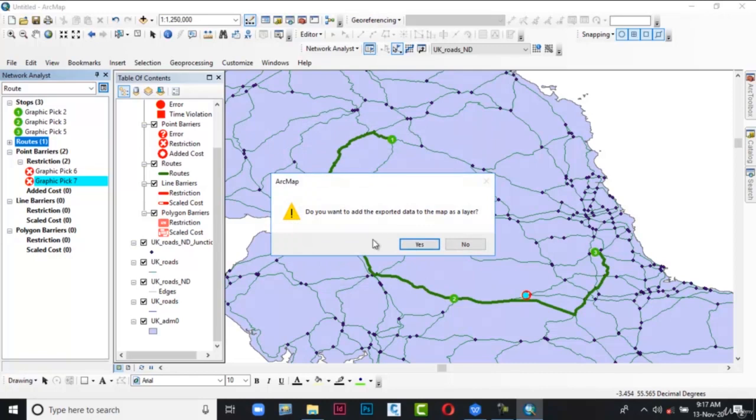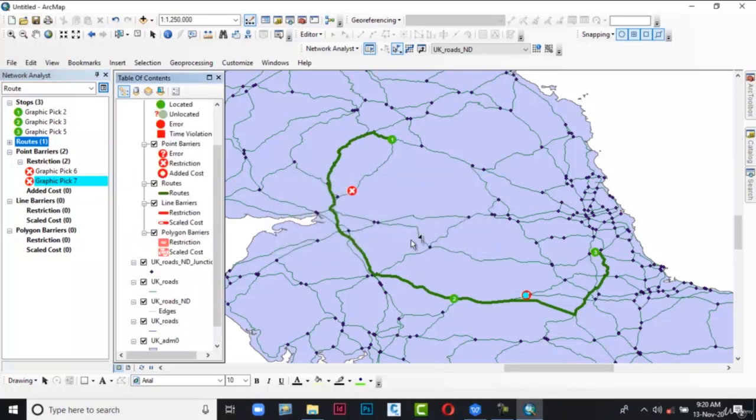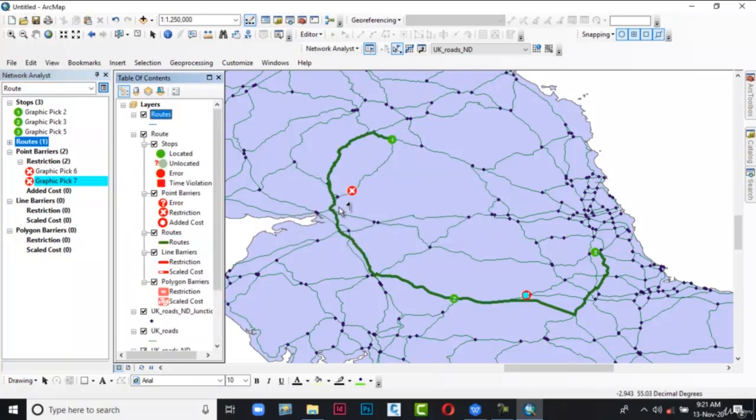The Export Data dialog box is closed and a warning box is displayed which says, do you want to add the exported data to the map as a layer. So click yes. So the data has been added in the data view area as well as in the table of contents and also the data has been saved. So in this way we find the shortest quickest route.